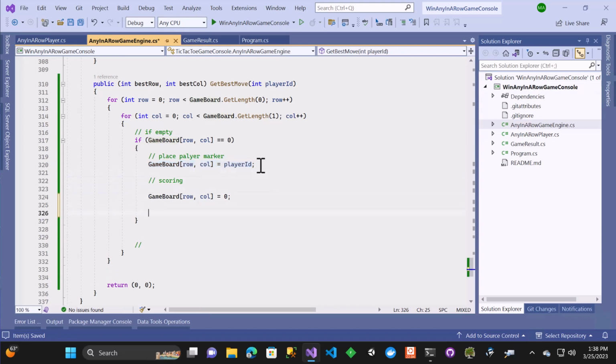And then once we reset it, whatever score we got from here, we are going to check to see if it's good or bad. Or we could say min or max, but we'll come back to that in a second.